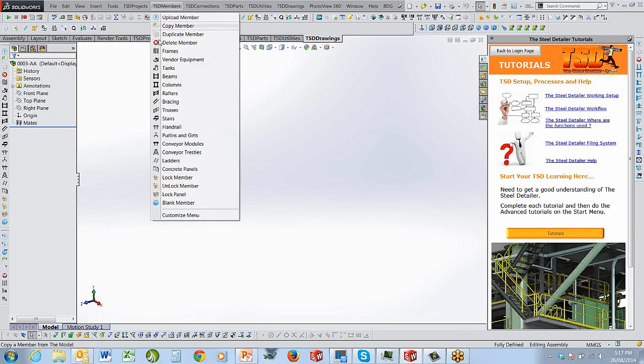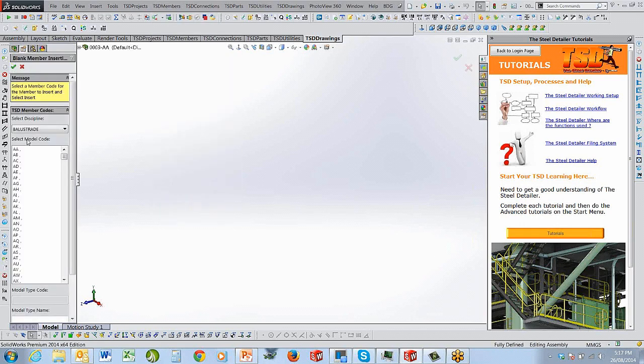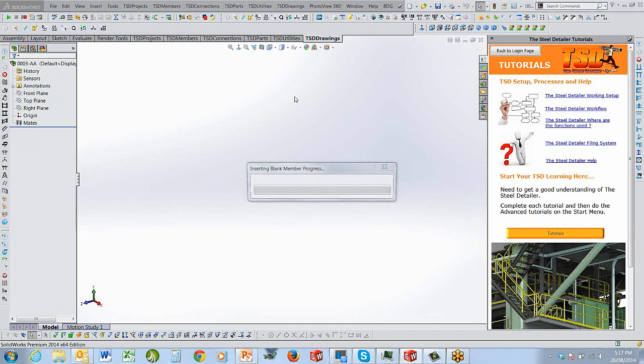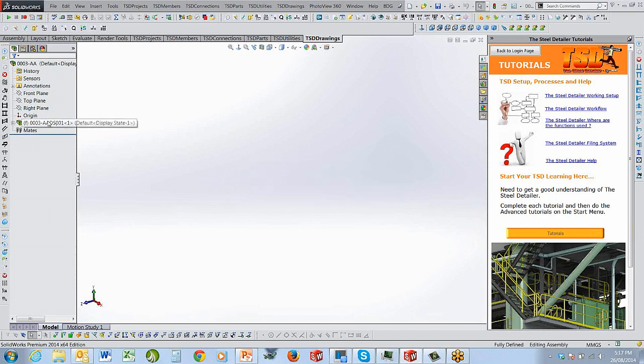So TSD members, and I'm going to put in a blank member, okay, to start me off to get my driving sketch happening. So we go into structural, and in here I've got DS, which is set up for driving sketch. Okay, that's the code, and I'm going to put in a blank one. So I just hit my tick, and that creates a driving sketch.